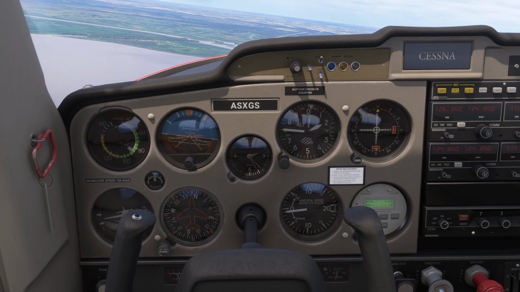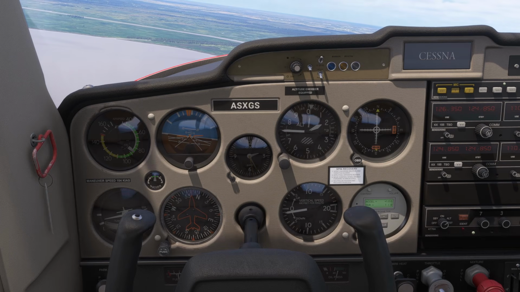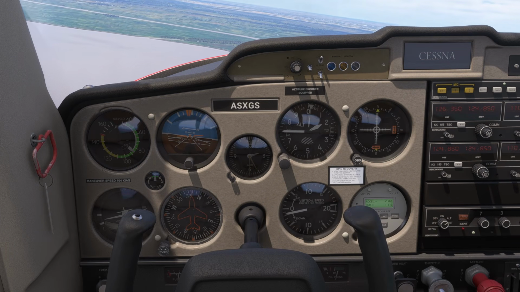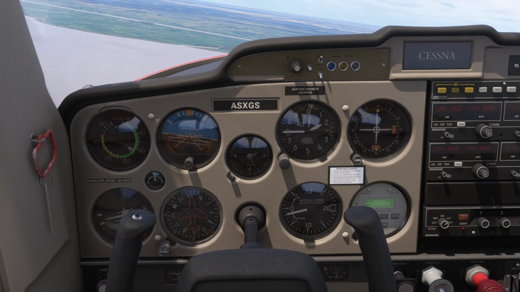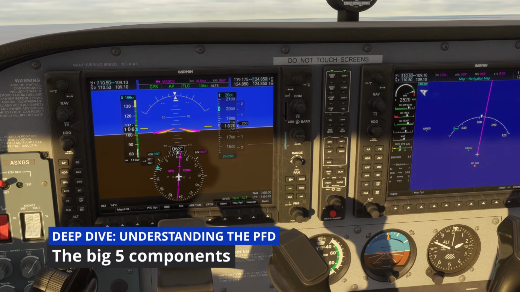In the analog cockpit you have to perform a T-scan, constantly moving your eyes between separate gauges. On a PFD, all that data is layered. The PFD is divided in 5 big components.